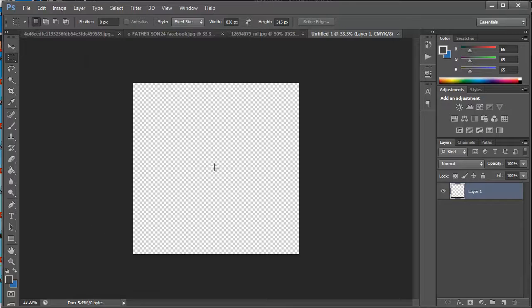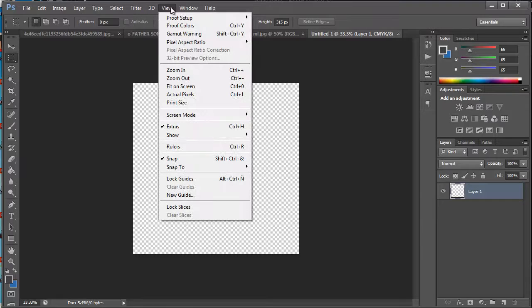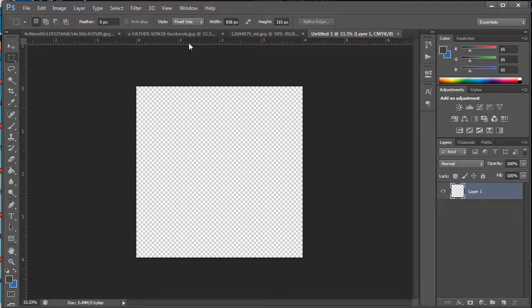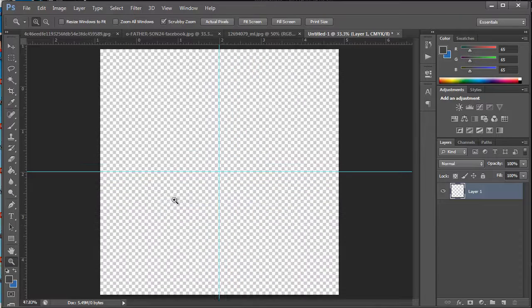So that's my little base there, and what I want to do is a circular design. On my view, I want to show some rulers, and then I just need to find the center approximately, because I'm doing a circle, so we want to make sure everything is right on the middle. Then I can zoom this in a bit to fit the screen better. So that's my base canvas, and with Photoshop you have layers.